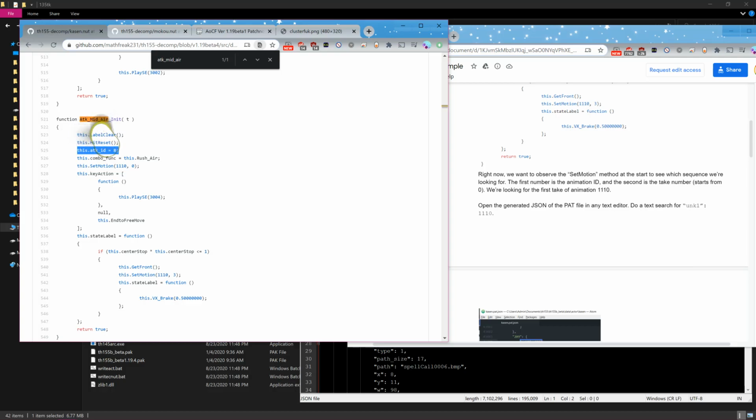Most people would have assumed this is the actual ID, but that's not true. This attack ID, I'm not exactly sure what it is, and for the purpose of this video, I'm not going to look into it. This combo function equals this rush air. So this actually explains what this move can be used into. This combo function is going to be used up in this rush air.